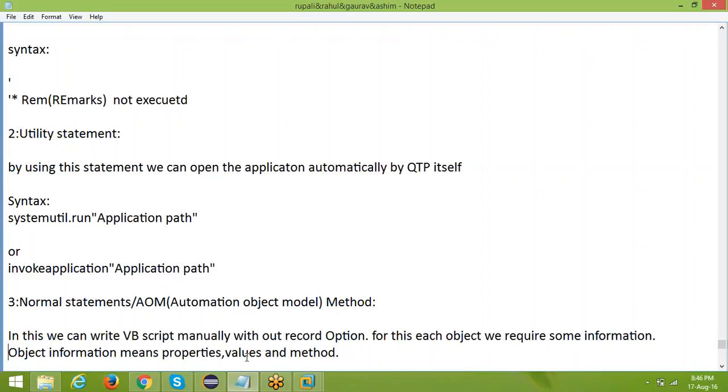So what does object information mean? Properties and values, and methods. Okay, guys, properties, values and methods. We already know how to get the properties and values. Anyone, how do we get the properties and values? By using Object Spy. By using Object Spy we can get the complete properties and values related to one object, right or not?